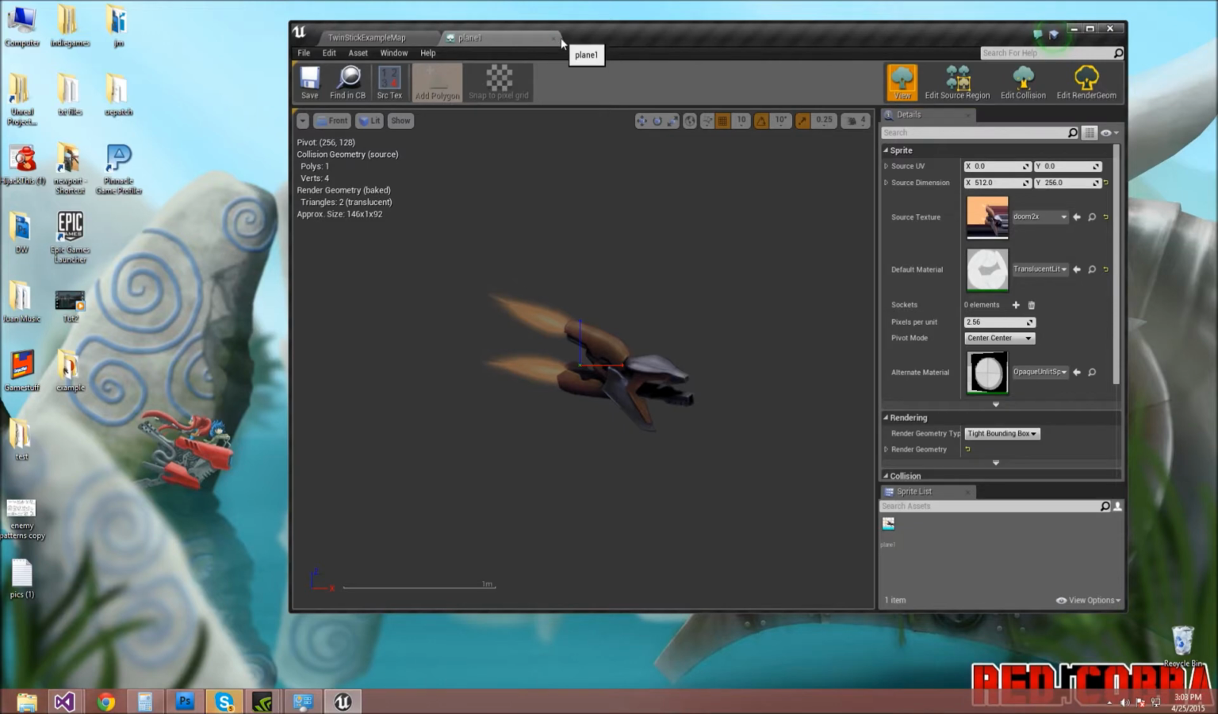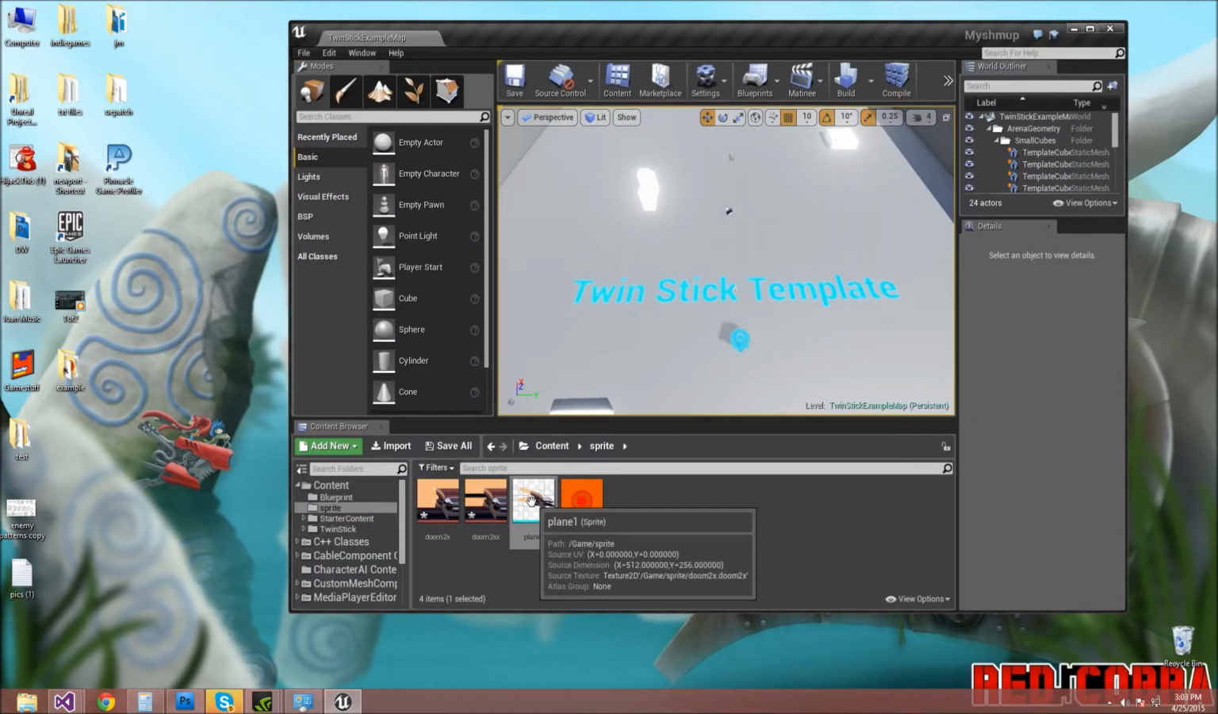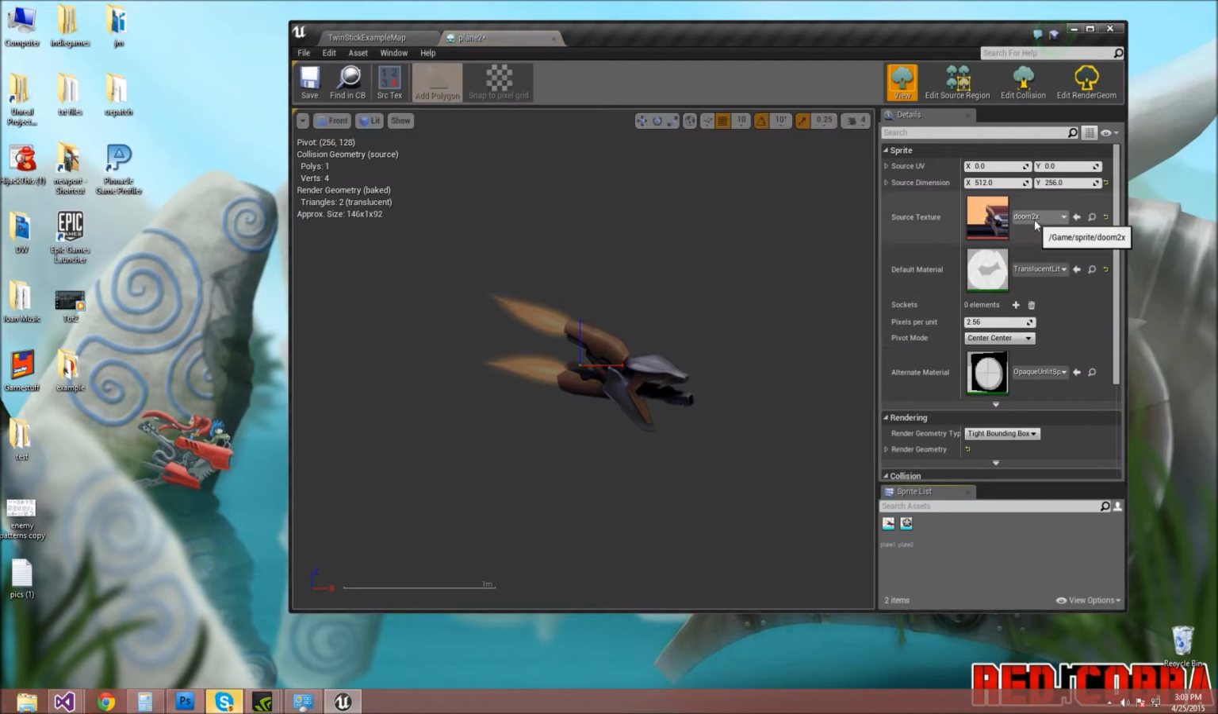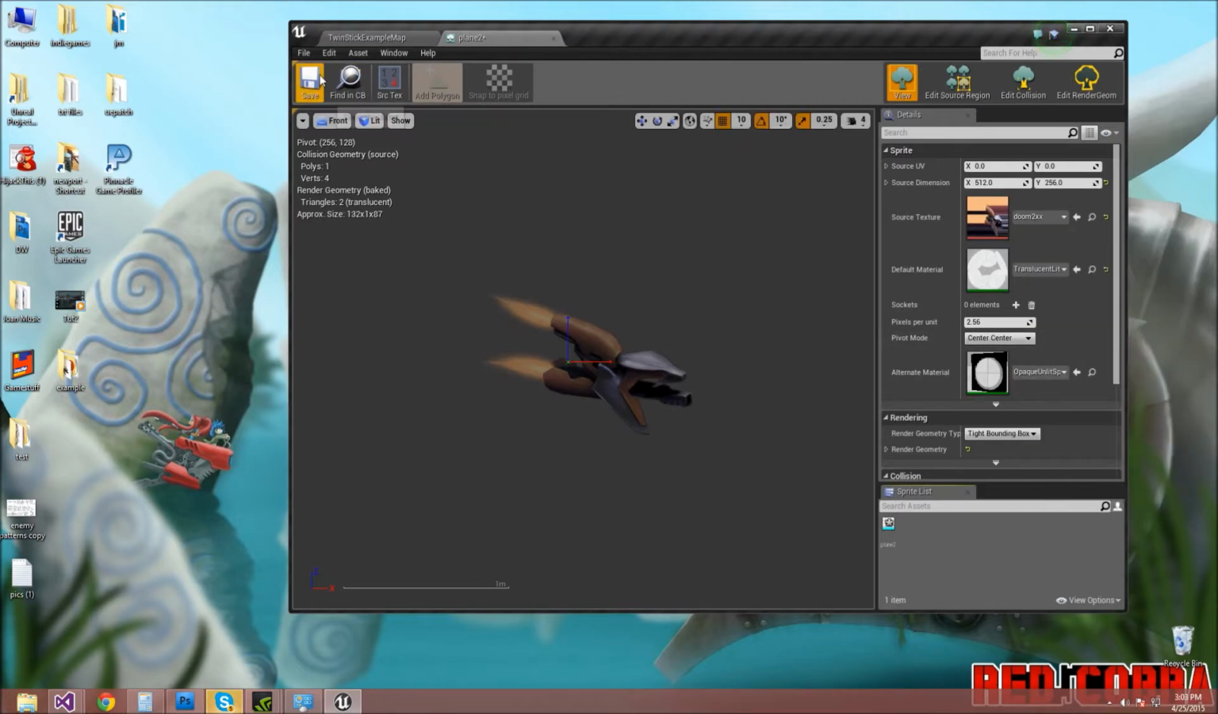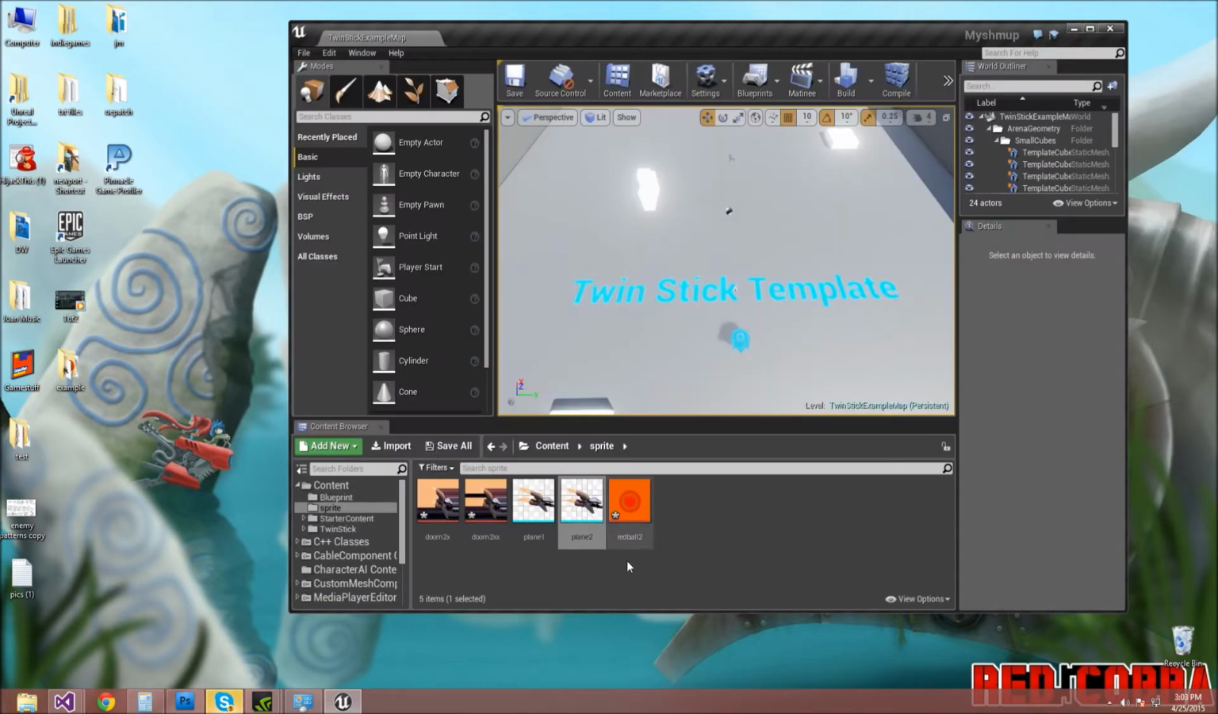I'm going to save it, and I'll just go ahead and duplicate it. Call it plane 2, and just switch the texture to the second ship. That's my second one. Save it. Okay, now we have 2 of them. I'm going to go ahead and duplicate it again, because we already set the texture type and everything. It makes it easier for me.